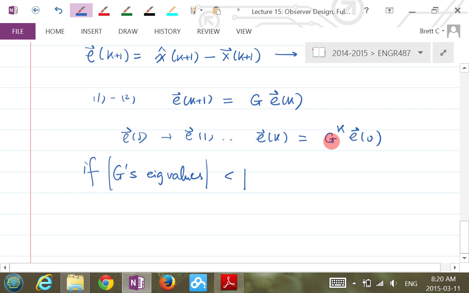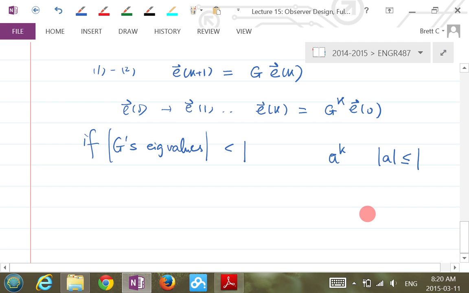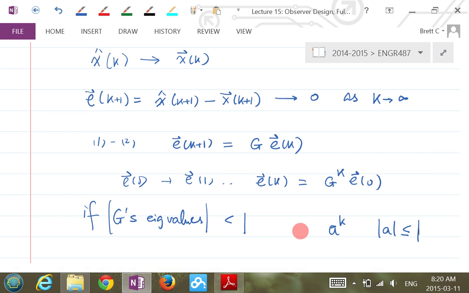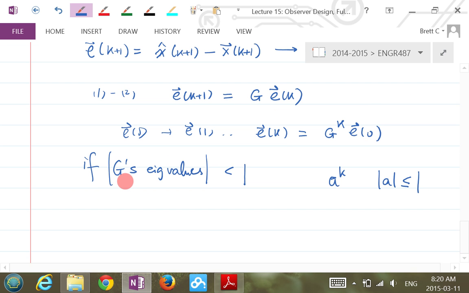Forget about the matrix for a moment. What about just a scalar value? What if G is a scalar? What makes a scalar a to the power of k go to 0? The absolute value needs to be less than 1, right? So basically, G is a system matrix. If the error needs to go to 0, then the system matrix eigenvalues need to be less than 1.